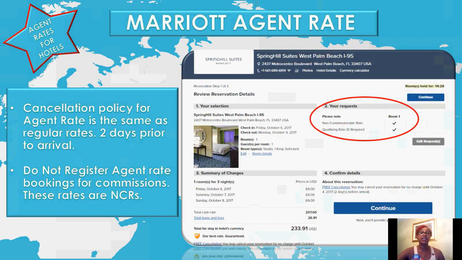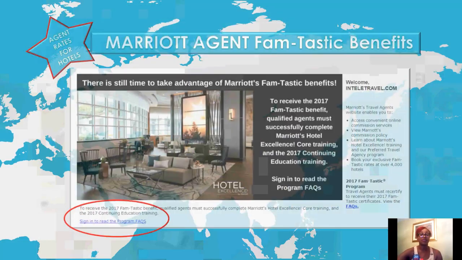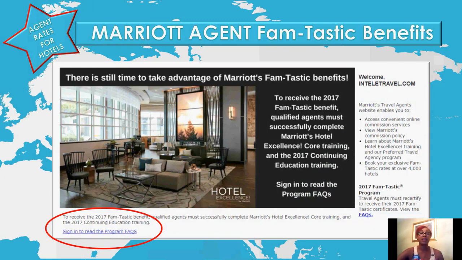Keep in mind, agent rates are non-commissionable, no commissions, and you must have an ID, so make sure you have that verification letter. And you can definitely cancel, just like any other booking, you can cancel 2 days prior to arrival, okay? And you cannot register your booking for commissions, not agency rates, agent rates.